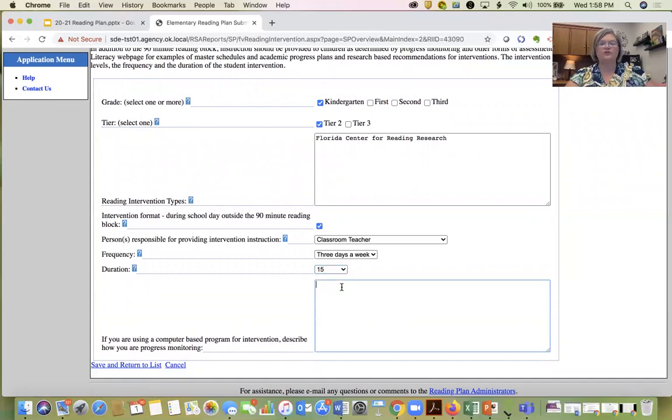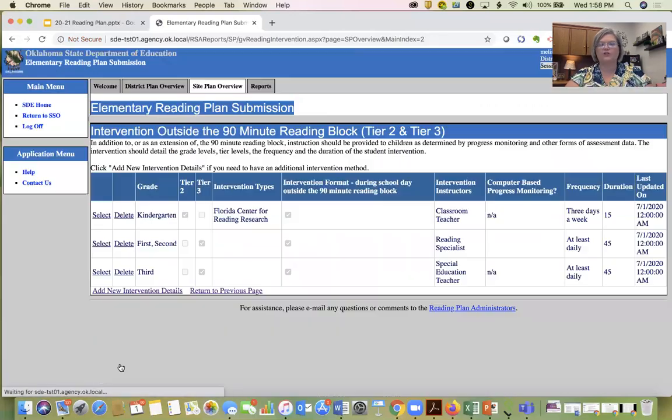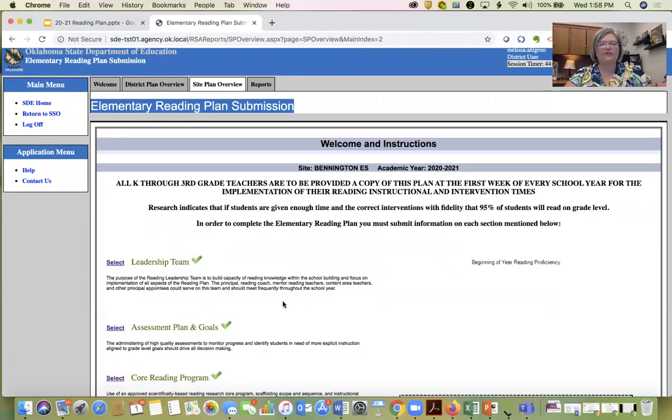Florida Center for Reading Research is not a computer-based program. I'm just going to put NA. I'll save and return to that list. And then you'll see that that's right there. I've got this checked, and I can move forward from there. So you would continue filling that in. Okay. I'm going to return to my previous page.